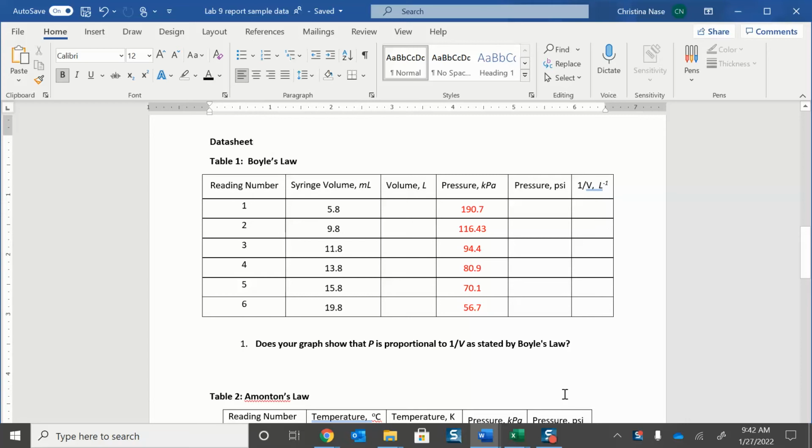Here's some sample data for the gas laws lab. For this lab, you change the volume in the syringe and then you measure the pressure in kilopascals. Notice that when we did the experiment, we put everything on like 5, 9, 11, 13 mils. And then we added that 0.8 because there's some gas trapped in the syringe that we're not accounting for. So we're just going to add that on there. That's where that 0.8 came from.